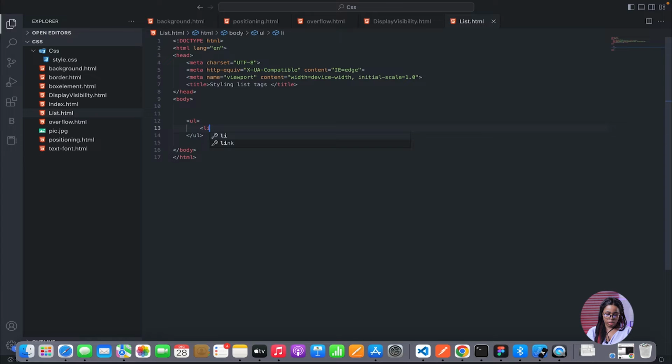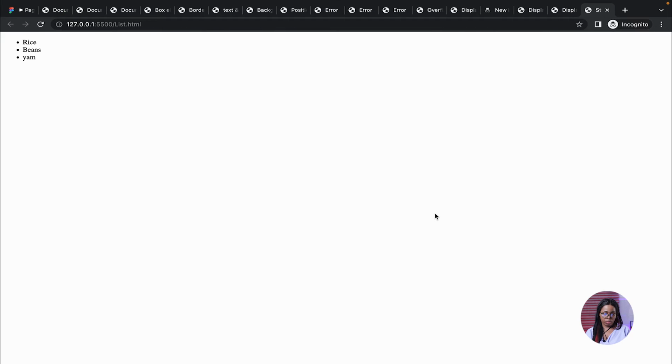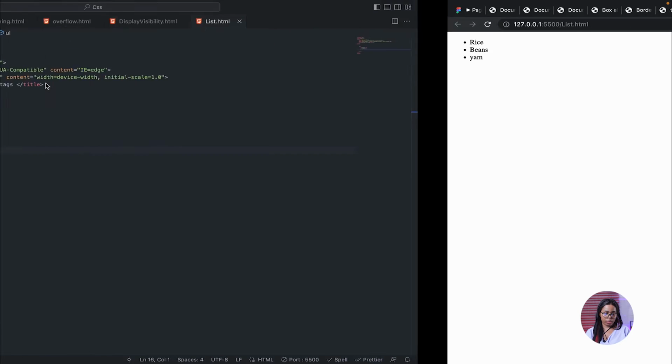So let's have this li. We're going to have this as rice, beans, yam, just random things. Let's run this and see what it looks like before we continue. So this is what it looks like.